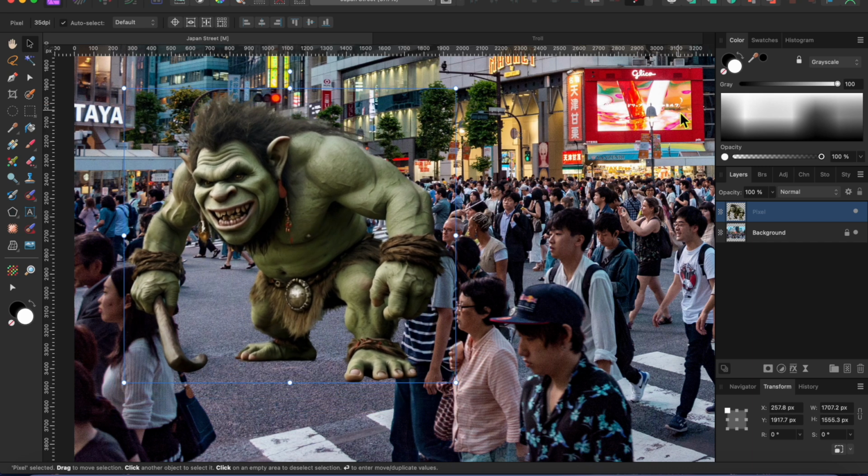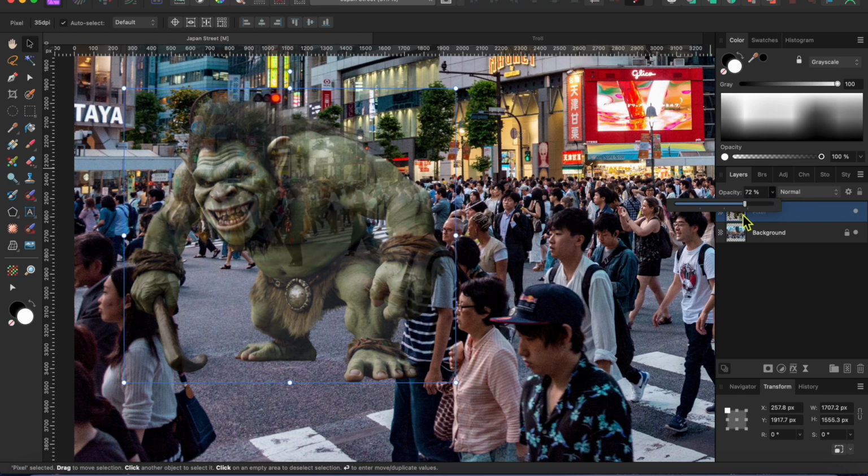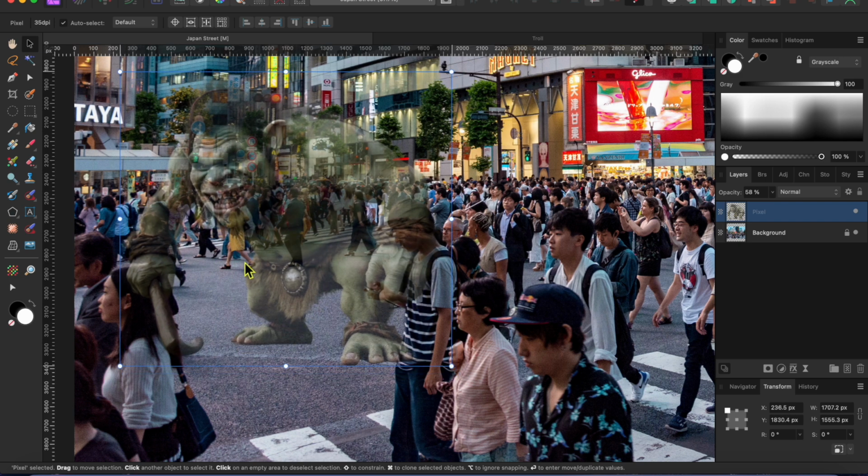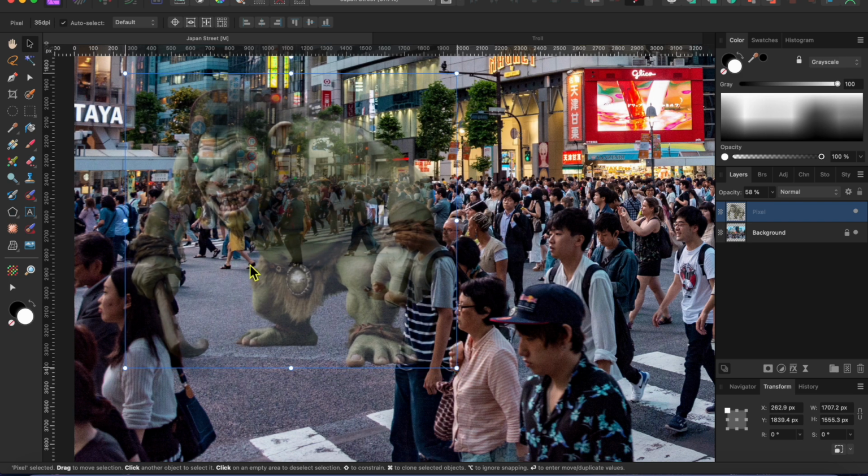I'm going to put some of these people on a new layer so the troll appears to be behind them. To help with this, I'll use the opacity slider to make the troll more transparent so I can see the layer below. And I'll make a few more adjustments to his position.